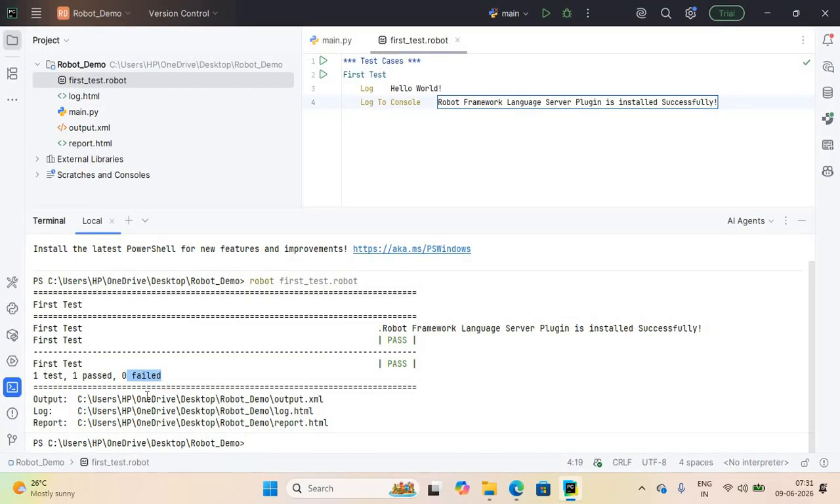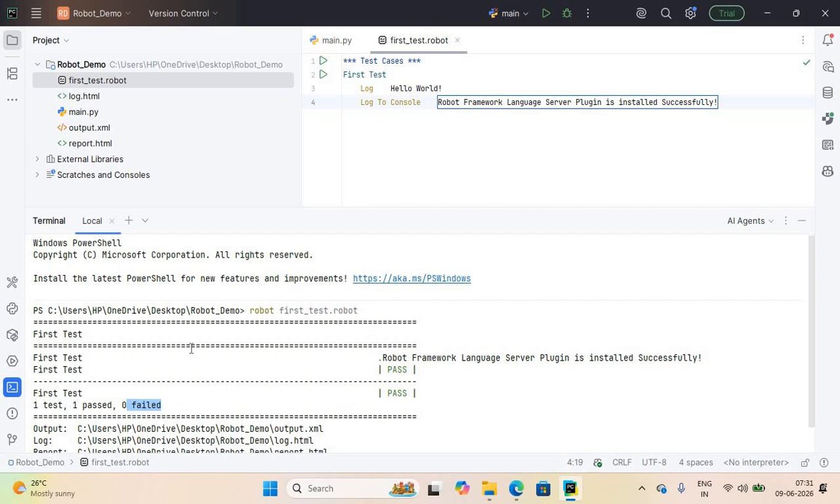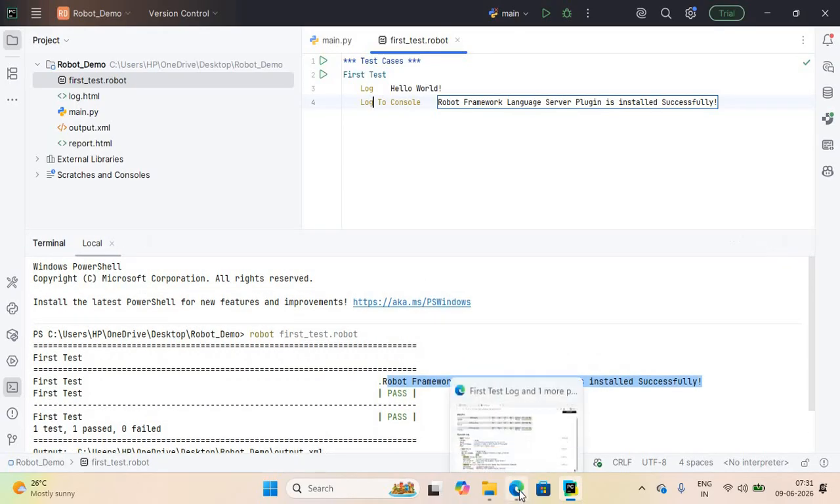So let's come to the terminal and we will see. See, okay, so this is our first test case which we have seen.